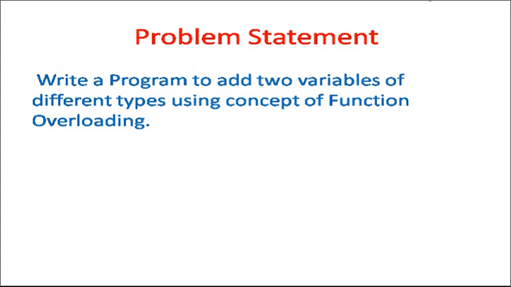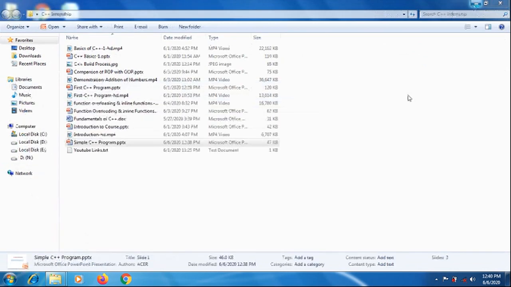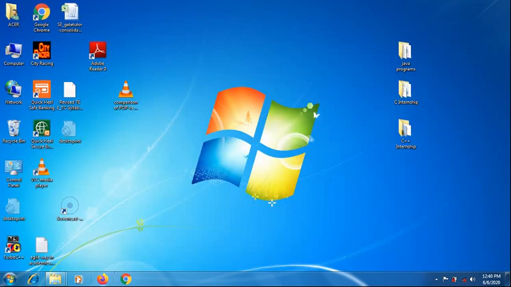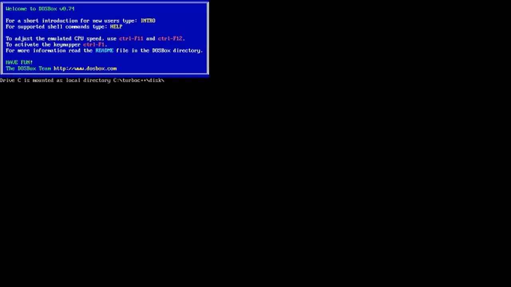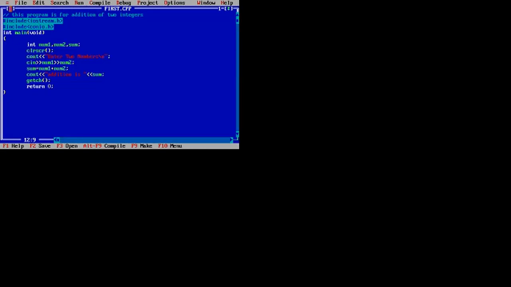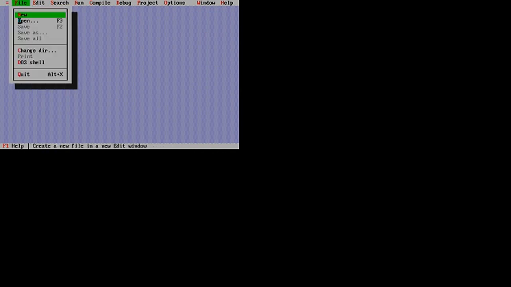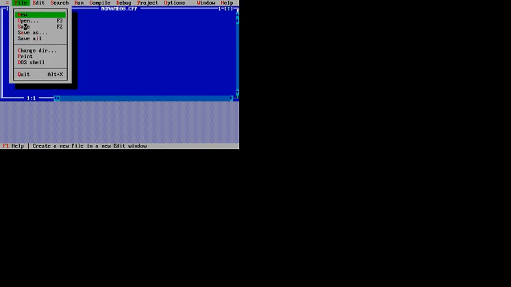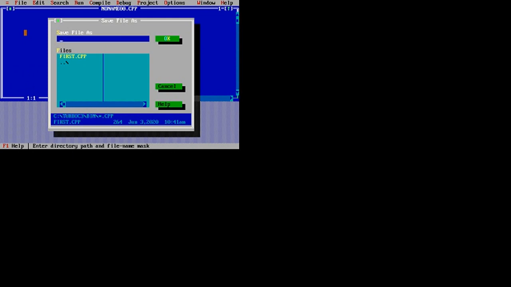So we have seen that in the same program, I need to open Turbo C++. So I will open Turbo C++. Right. This is our earlier code. I will go to file, say new, and say save as. I will save it as add.cpp. This is the file that I have created. Now in this program, I just want to write a function to add two integers.